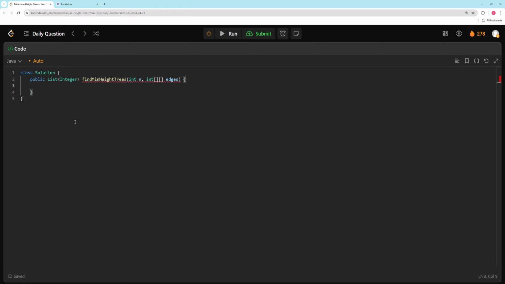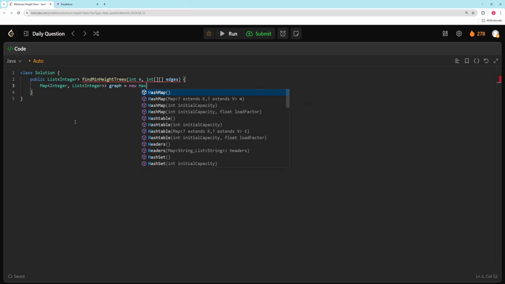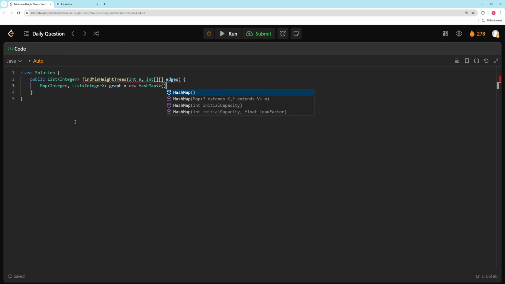So what we need is a graph where the key is an integer, and the value is a list of integers. So let's do that. It's going to be a map of integer to list of integer, graph. This is going to be a new hash map. Yeah, definitely for these graph problems, using Java is still reasonably annoying for me because I'm not used to it.